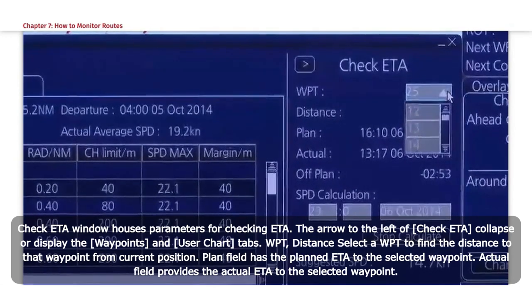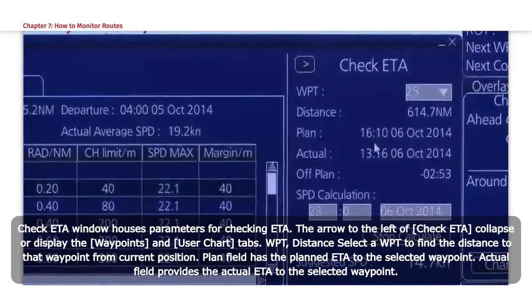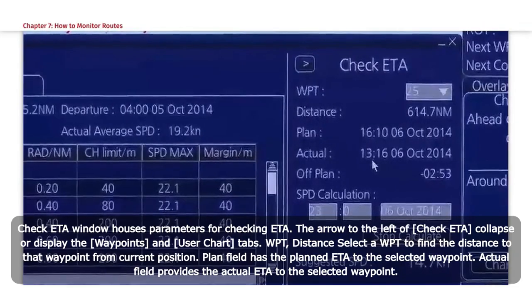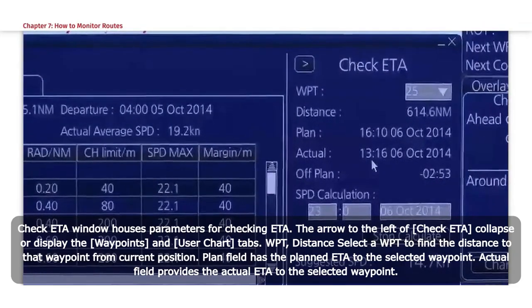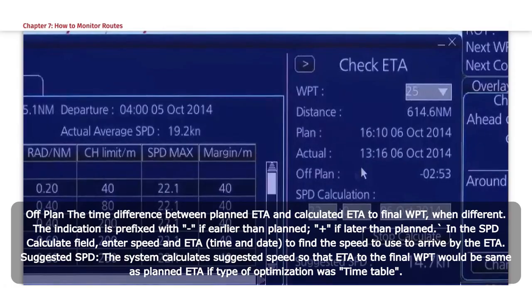WPT distance. Select a WPT to find the distance to that waypoint from current position. Plan field has the planned ETA to the selected waypoint. Actual field provides the actual ETA to the selected waypoint. Off plan. The time difference between planned ETA and calculated ETA to final WPT when different. The indication is prefixed with minus if earlier than planned, plus if later than planned.